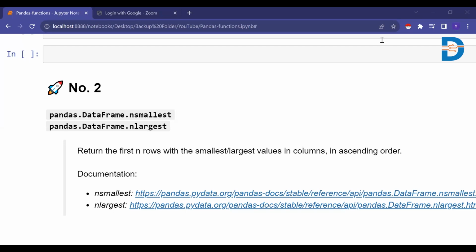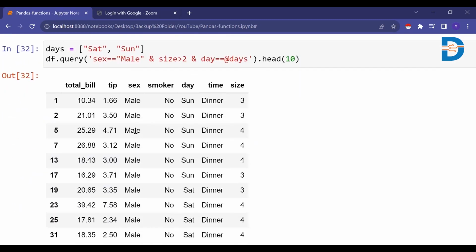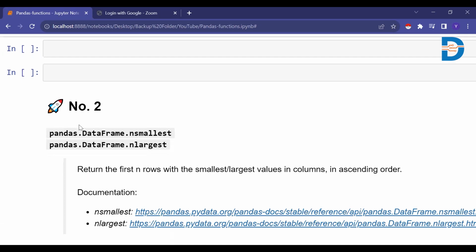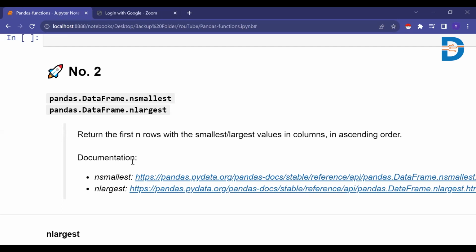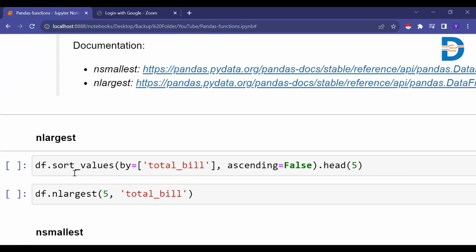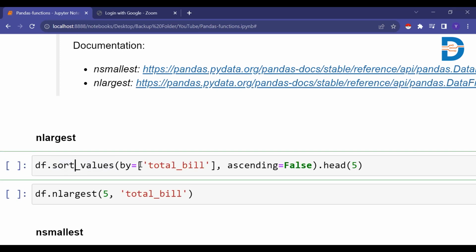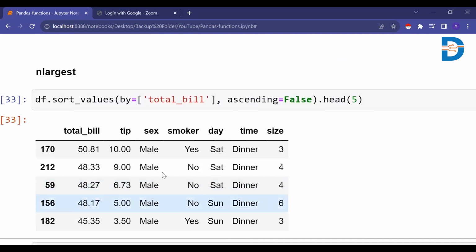Okay, let's look at the second function in pandas, called nsmallest and nlargest. Let's say you want to return the 5 largest total bills. In my data, I have this total bill column, right? I want to return the 5 largest total bill amounts. In that case, you have nlargest. Before knowing this nlargest function, what we used to do was always use sort_values: df.sort_values by the total bill column, ascending=False, and I used head to get the largest 5 values, right?